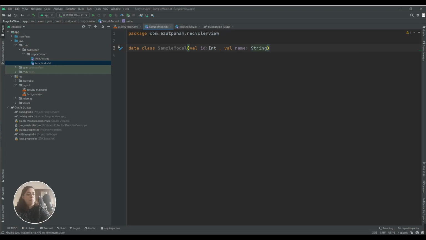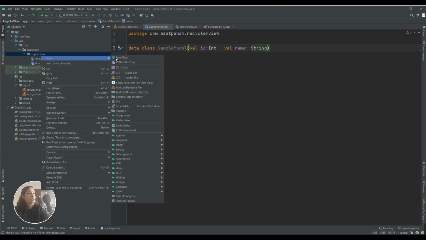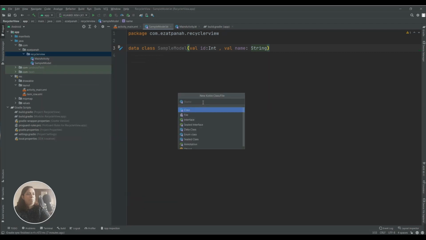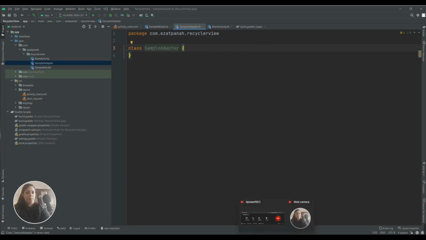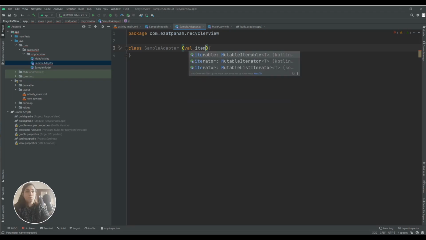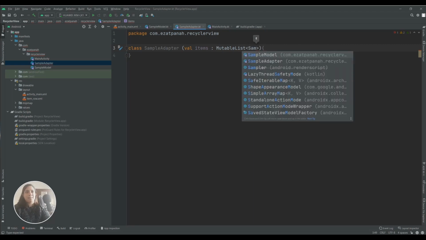Okay, let's create our adapter, SampleAdapter, it shouldn't have a space. First of all, here I create a list of objects of our model. Okay, let's do it. Private items, a mutable list of our SampleModel.